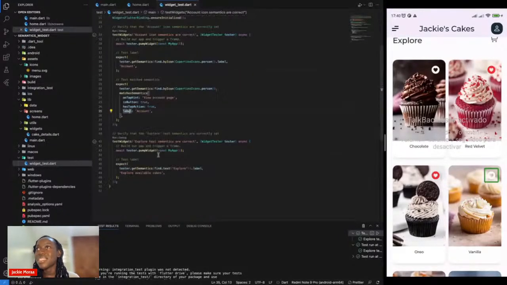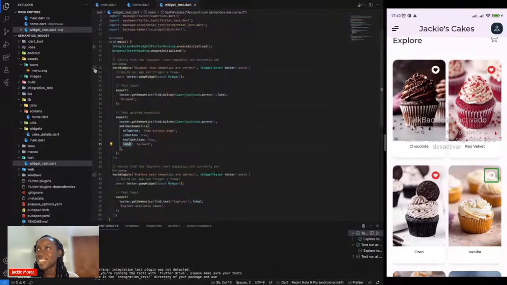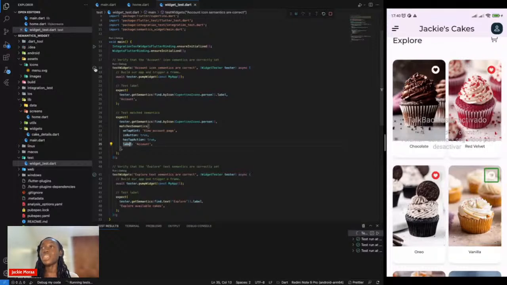You need to run these tests to ensure that they are passing before you can be sure that your application is fully working well and you can roll it out to users to do actual testing.